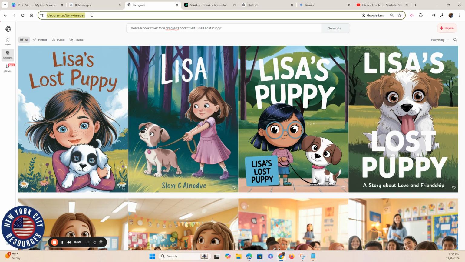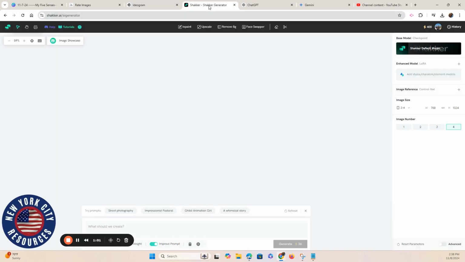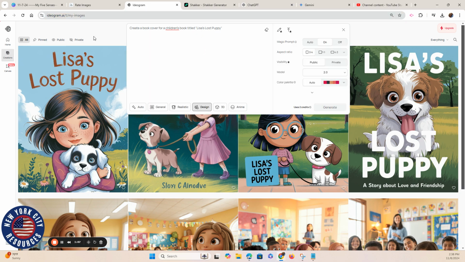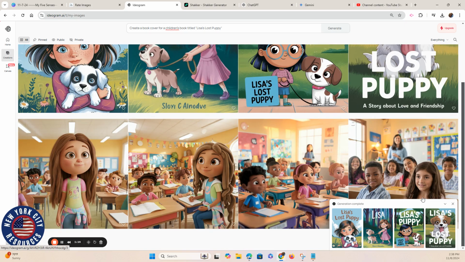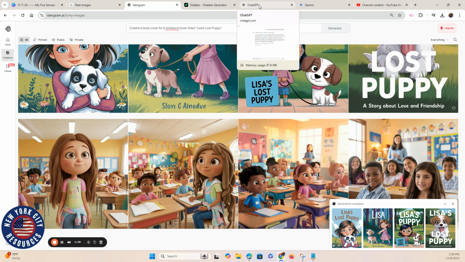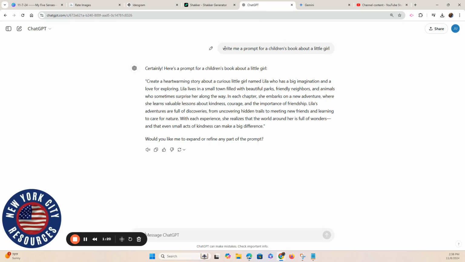So you would go to either Ideogram or Shakker, Shakker.ai, however you want to say it. And when we go to Ideogram, here we created a book cover using just a prompt, but we also created characters before. Now I'm going to go through creating one with you again here. So you can go to ChatGPT and you can say, write me a prompt for a children's book about a little girl. You can be more specific.